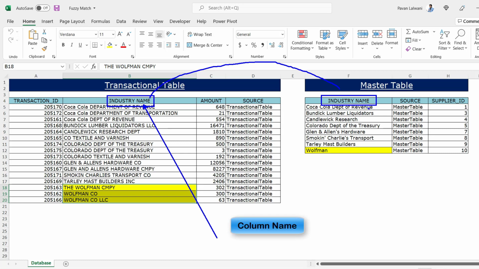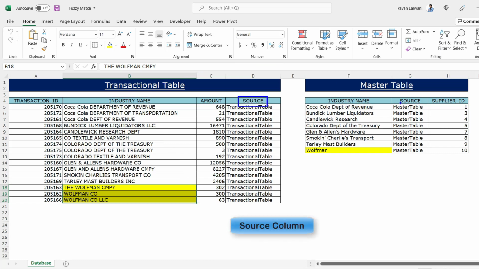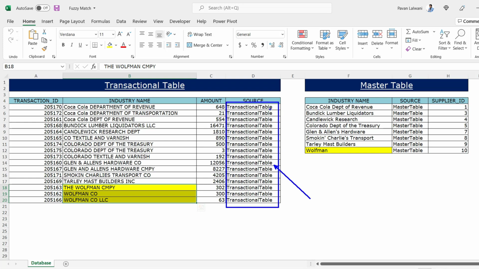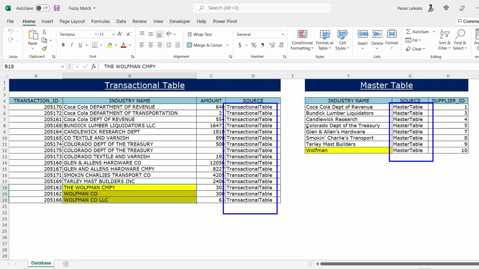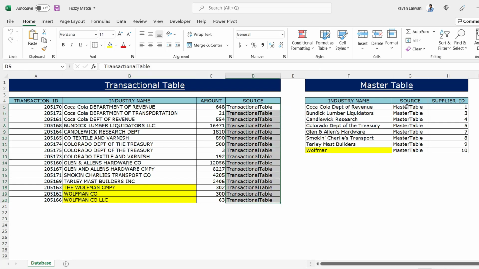That's the first condition. Second condition, you create a source column in both the tables, again with the same heading. That will have a name which is unique to the first table, let's say the transaction table, and this will have master table. Instead of transactional table, you can write anything, let's say ABCD, but that ABCD should be in every cell. Or if you want, you can write only A here and only B there, not a problem. But what I have written is the lengthy name transaction table, so you understand that this data belongs to the transactional table and this data belongs to the master table. That's the reason I have written a lengthy name, but you can write anything. So that should be the same in this column and the other column.